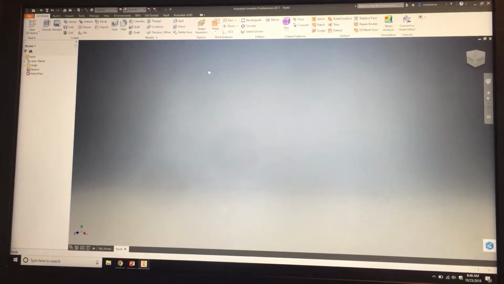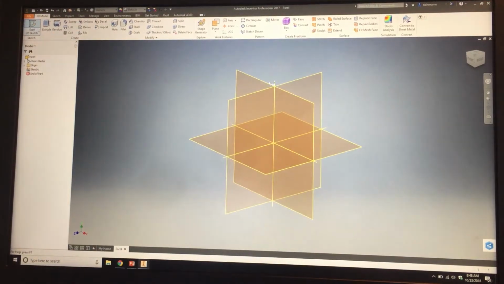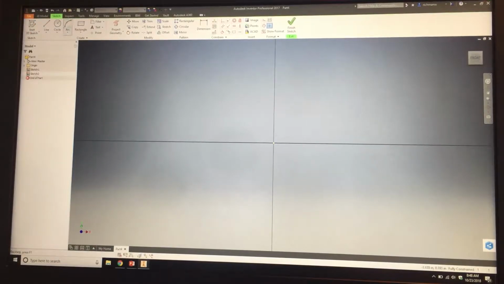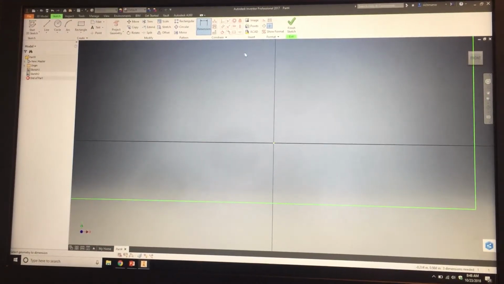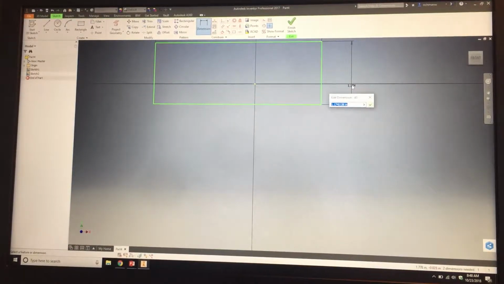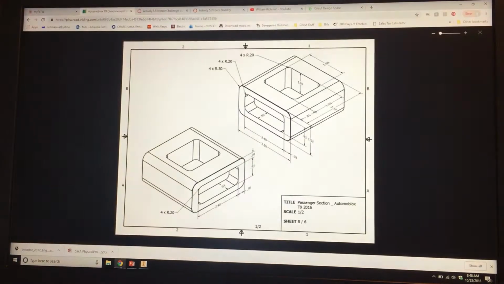So starting a new sketch, and that is going to be 3.16 and I believe the next one was 1.52, but let us double check that real quick. 3.16, 1.52. Okay, next it tells us that all of these corners, there are 4 of them, and each have a radius of 0.3. So let's do that.